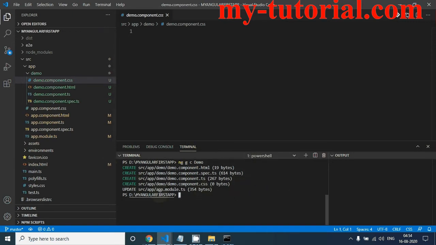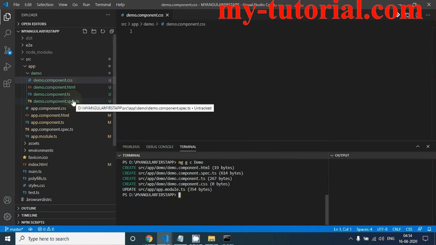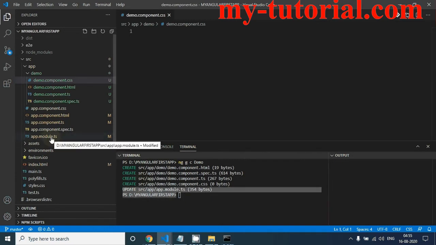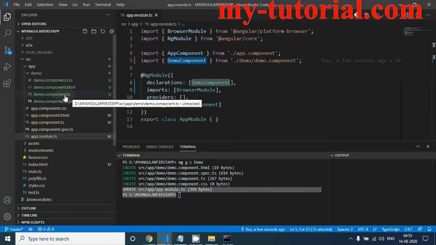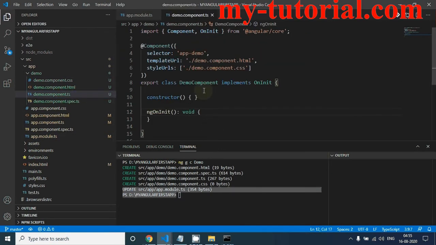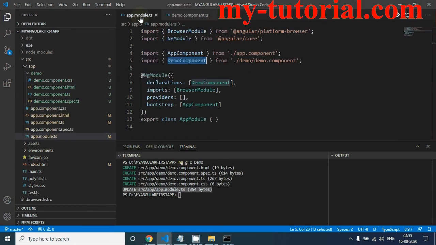So now what actually is this? App module.ts. We don't see any app module.ts here. So app module.ts is here, and see it has updated something in that. Let's open it, and if you see here this demo.component, what actually this demo.component is, if you open up this demo.component.ts file, you will see this is the name of the component. See, this is the name of demo.component. So what actually it has done, it has created a component for you and it has updated in the module also. So if you see here, it has imported this file and added in the declaration array.